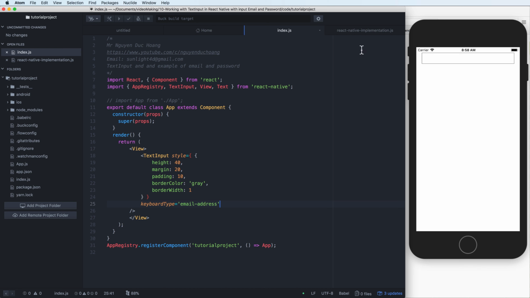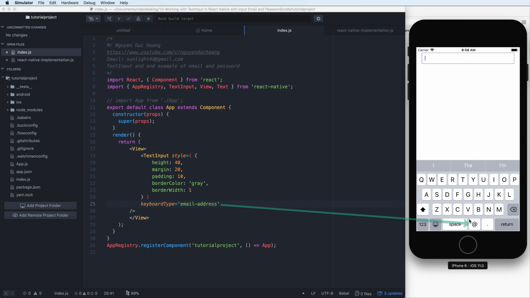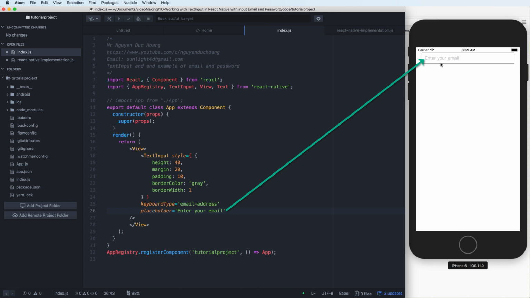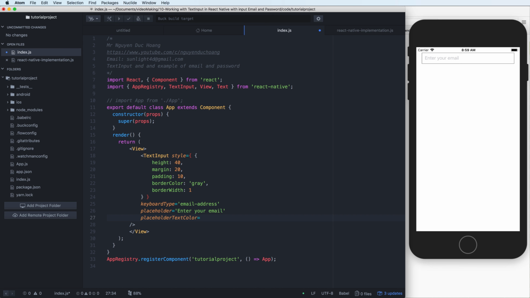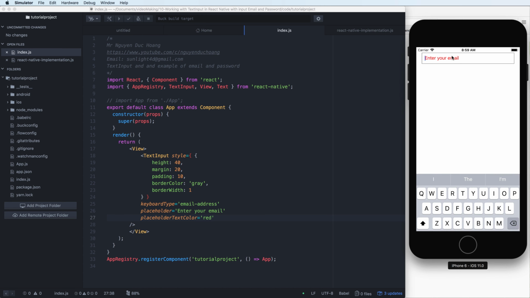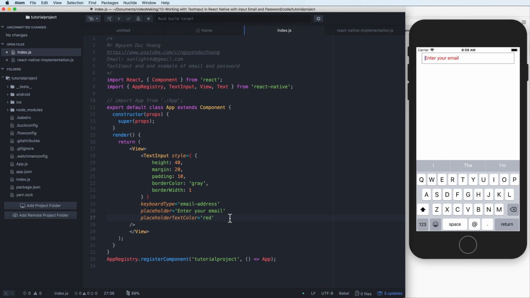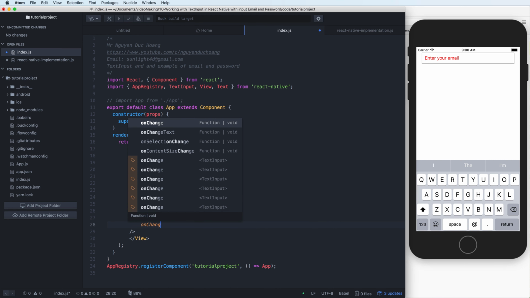If you want to use it for an email, you can use the type email address, and it has the @ symbol here when you add the email address. The placeholder is the text shown when the input is blank. When it is blank, it will show you that you have to enter your email here, and you can set the text color, for example, red color, and yes, it is a red color.